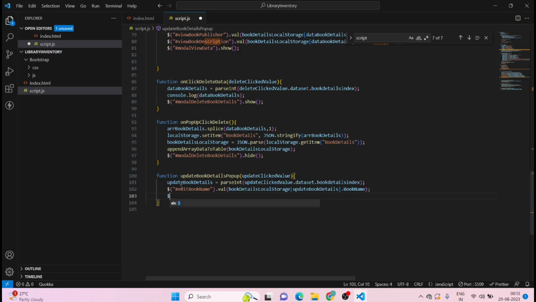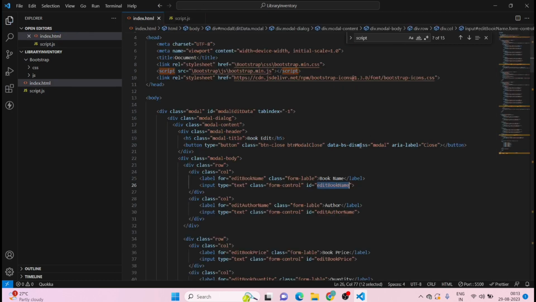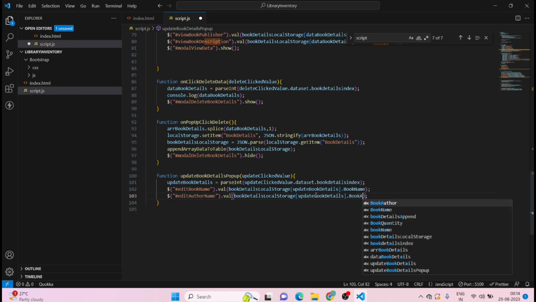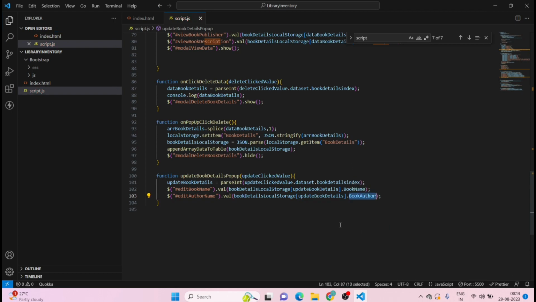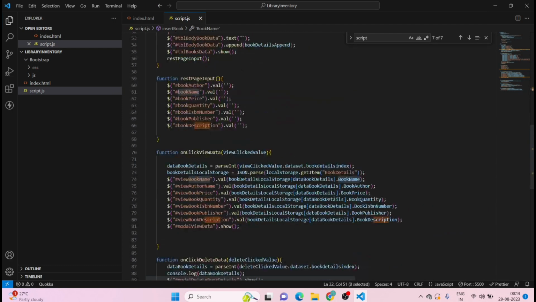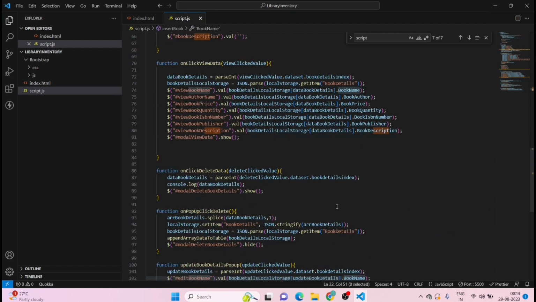Same way you have to create for other text inputs as well. For author name, just copy this, paste it here, and this will be your book author. Guys, if you have confusion about where this book author and book name are coming from, it is coming from here. We have declared this key value. We are getting the current index of an array, and from there we are getting the book name, book author, things like that.